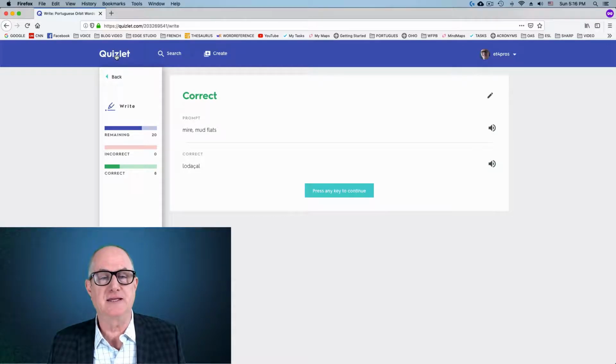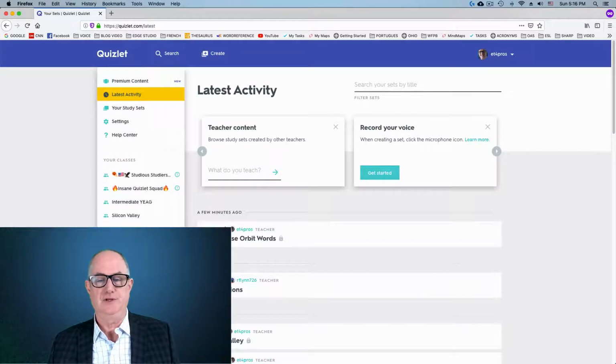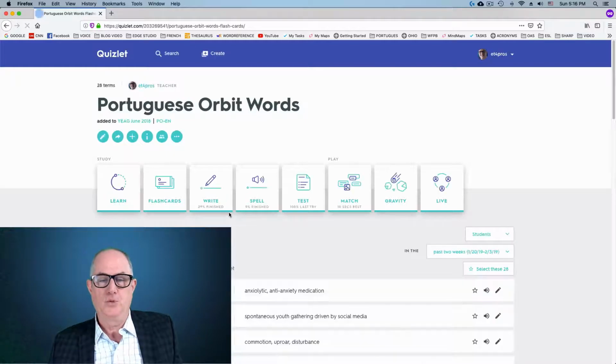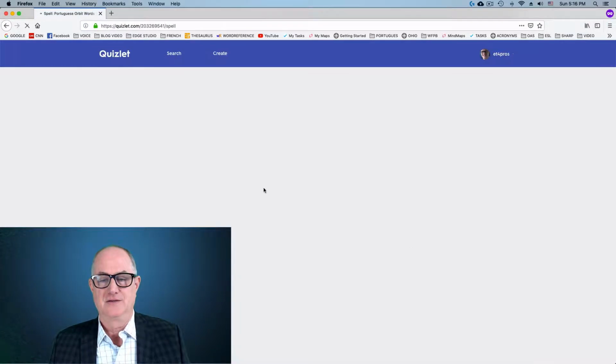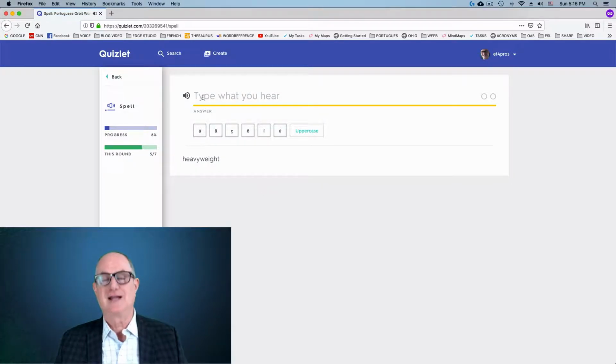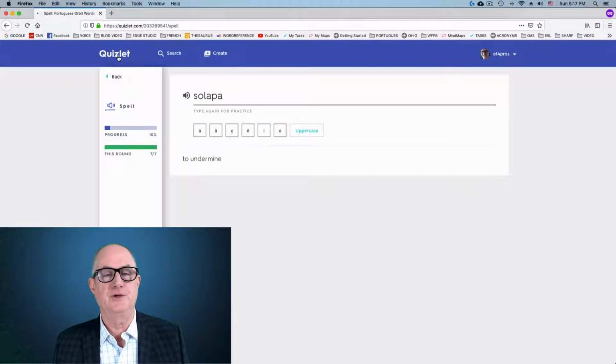If we go back again to the Portuguese orbit words, we can see the next exercise is spelling. So, graúda. What else can we do here in Quizlet?